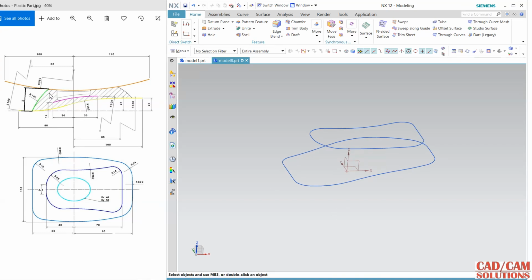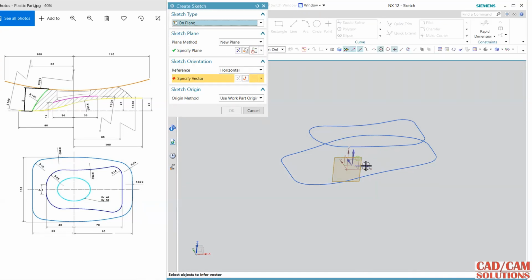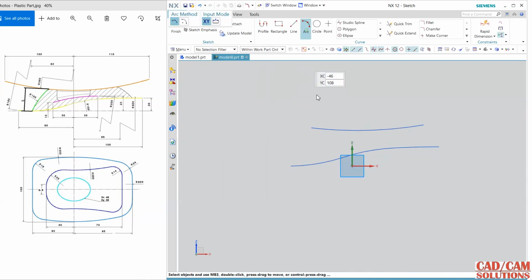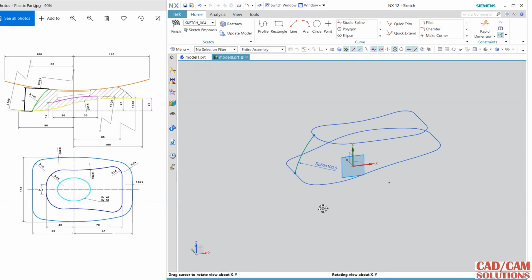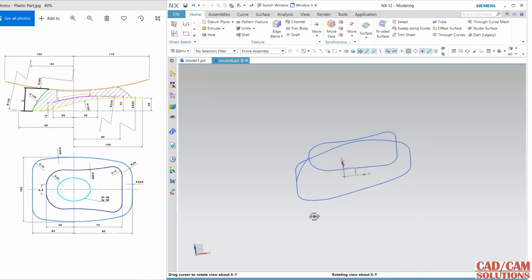Here I have a curve with 100 radius, this green one. 100 is the radius. Close. It is properly matched. And this dimension is not specified, so I'm not going to select this one. I'm just using this. Okay.